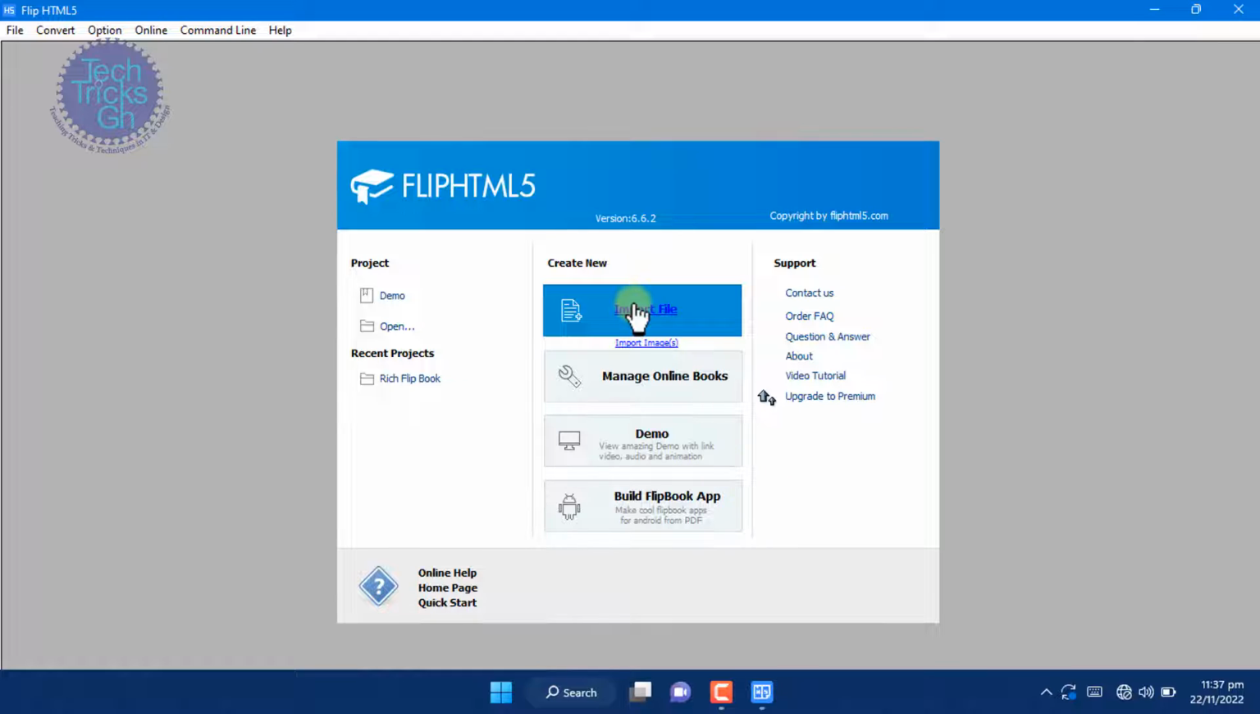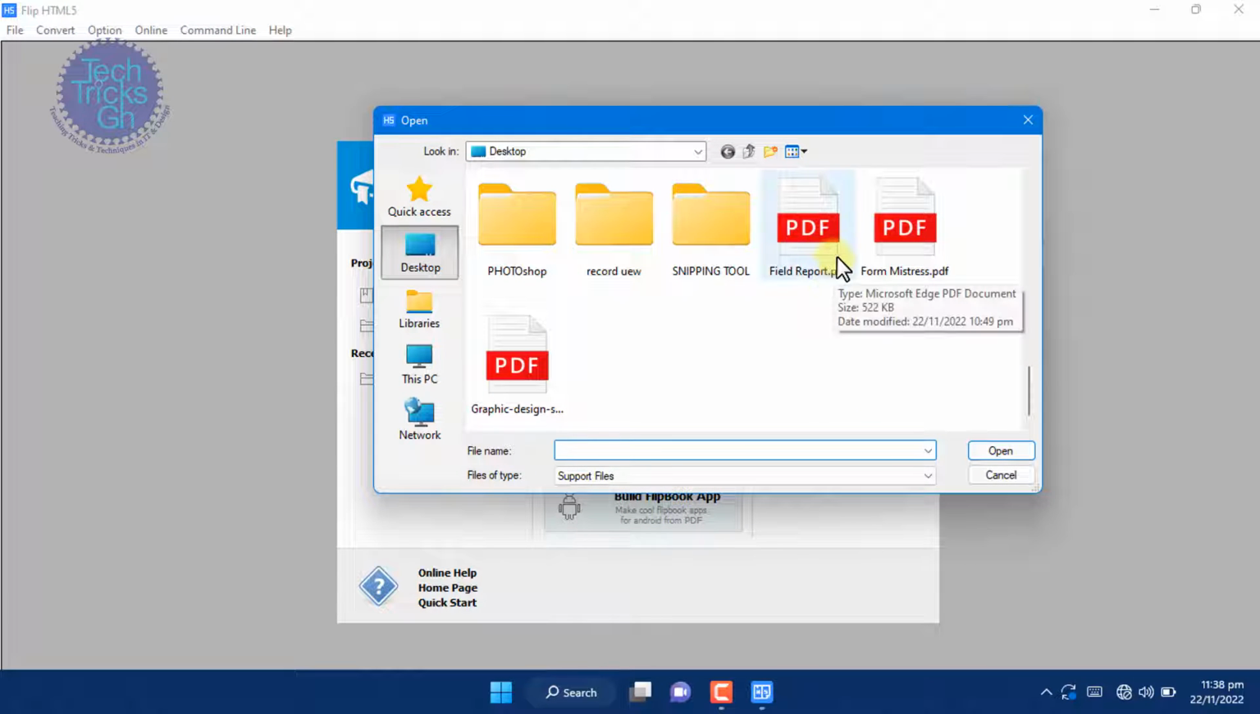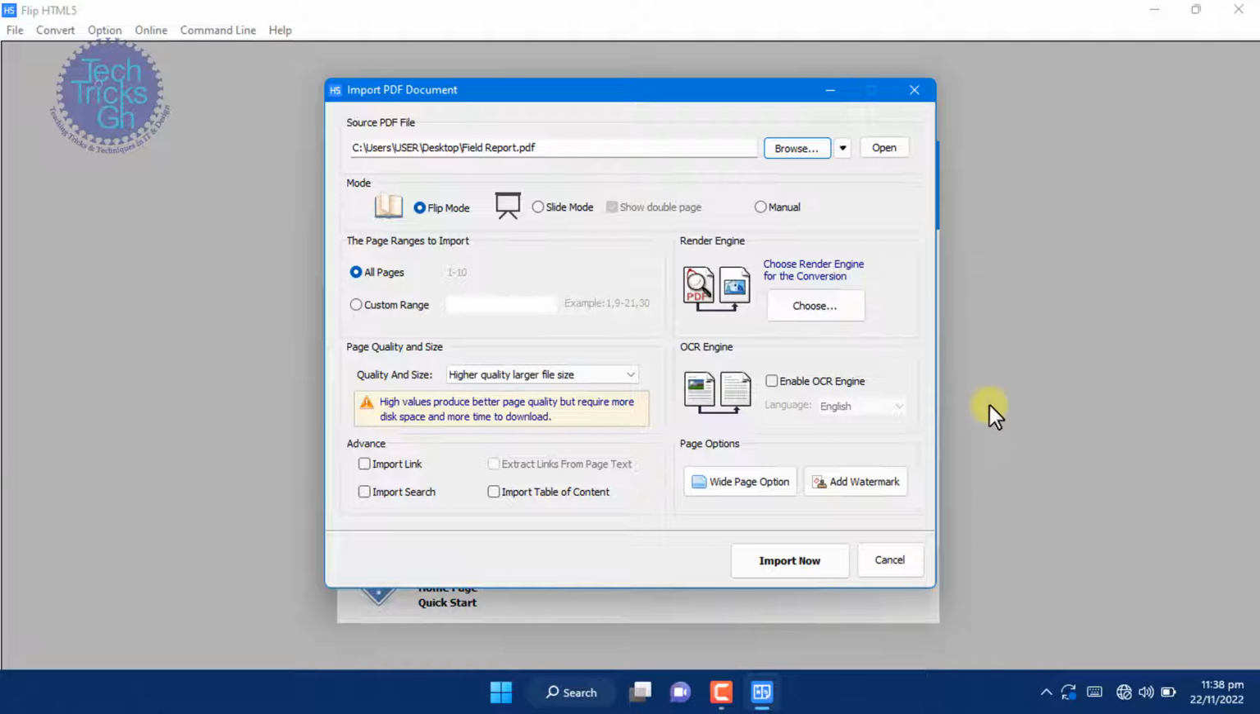Click on Import File. From the Open dialog box, select PDF file and hit Open. When the dialog box appears, there are 3 modes, including flip mode, slide mode, and manual mode. The default is flip mode. Just leave it like that.